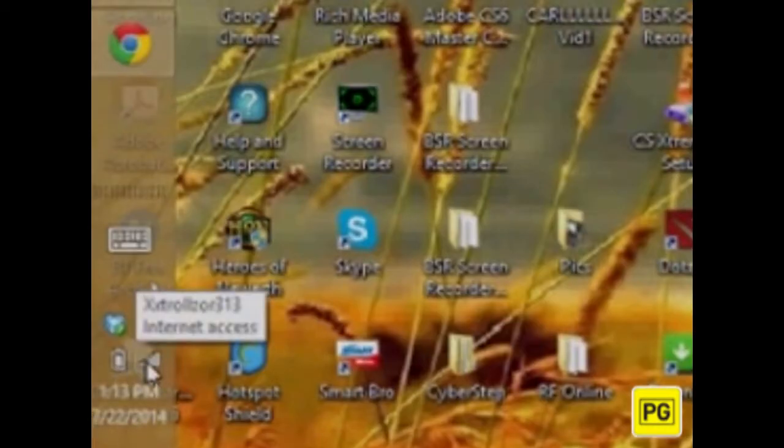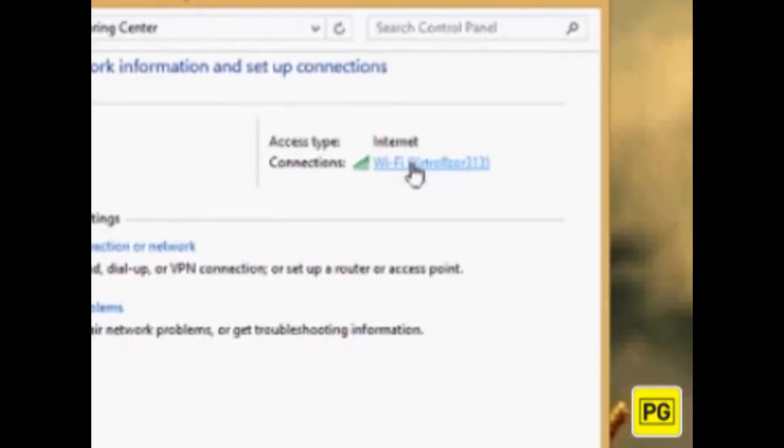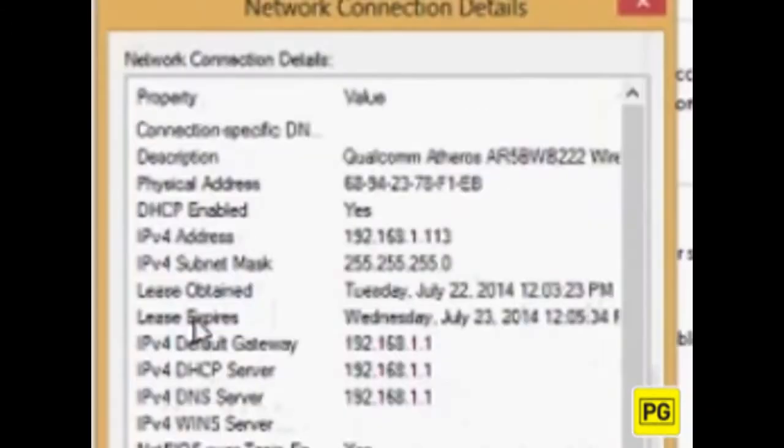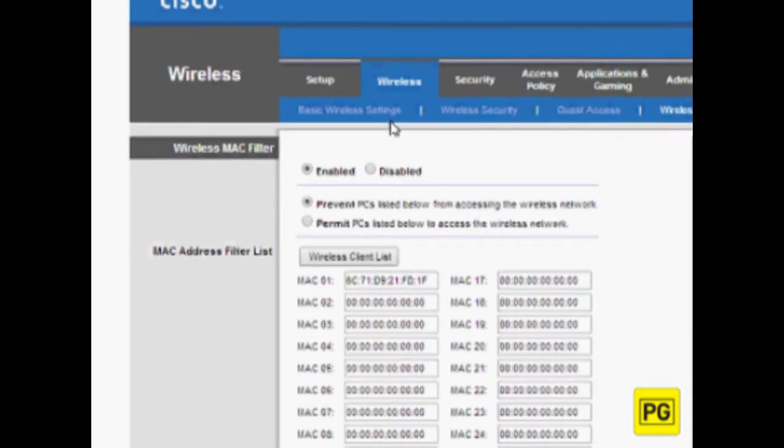In order to get the MAC address, click the network icon on the status bar and open the Network and Sharing Center. Click the name of the router and click Details. Your physical address is your MAC address. You can also look up the MAC address by clicking the wireless client list in the admin page of the router. It will show you all the connected devices with their IP and MAC addresses.